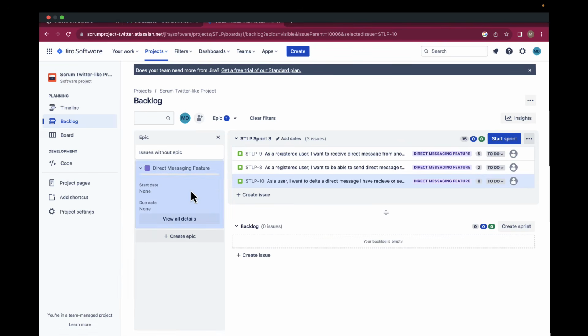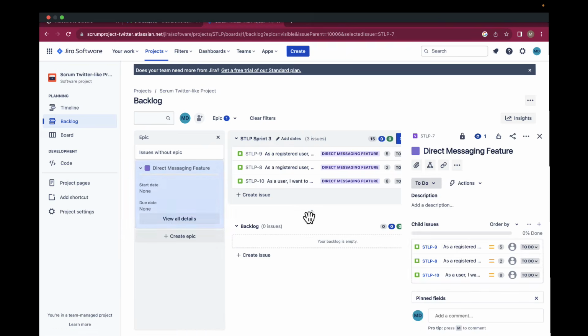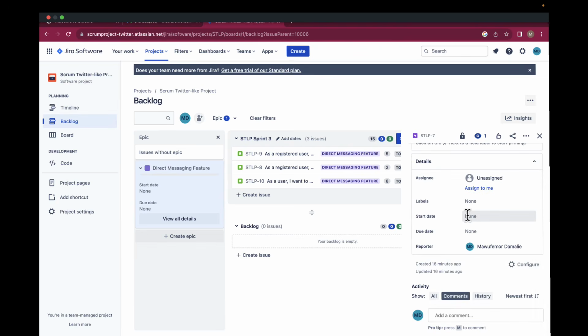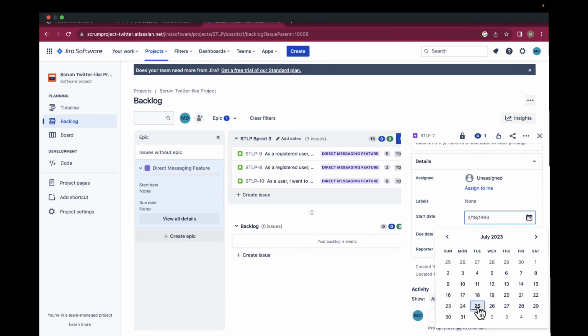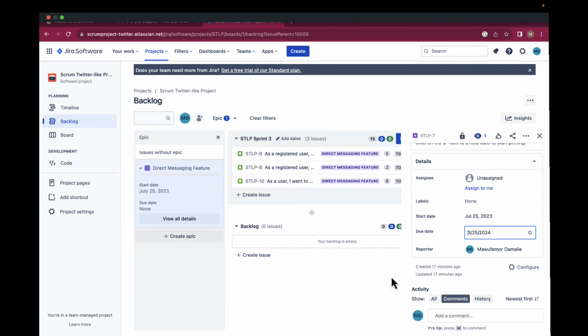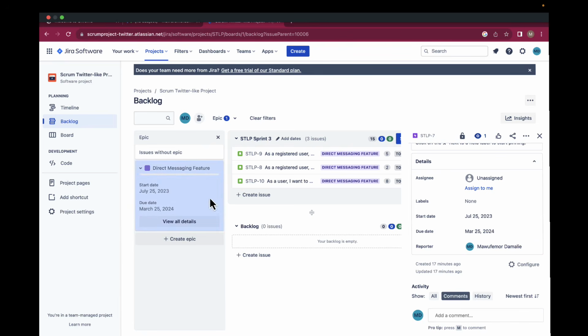Now let's say our epic, which is the direct messaging feature, will take us 6 months or more. We can go ahead and assign some dates. For this epic, we are able to give it a start date. So when you scroll down, we can put a start date. Let's say the start date is 25th July, and then the due date will be, let's say, maybe March 2024. So we can put it this way, and then as you can see, the start date and the due date are showing.